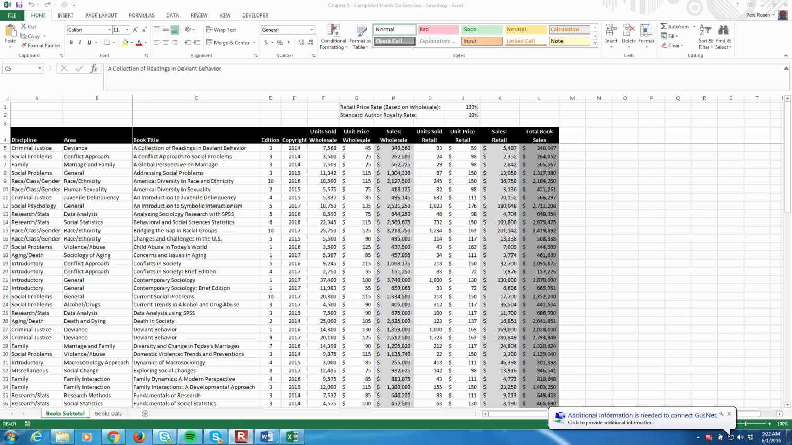Okay, this is chapter 5, hands-on exercise number 1. We are working with the chapter 5 file called sociology. And what we see on this particular spreadsheet is a whole bunch of sociology textbooks that we might see at universities. They are listed by discipline, so within the broad topic area of sociology, we have things like criminal justice, social problems, race, class, and gender, social psychology, aging and death, and so on.